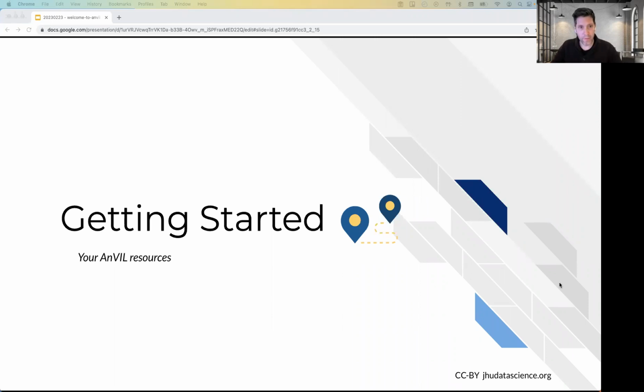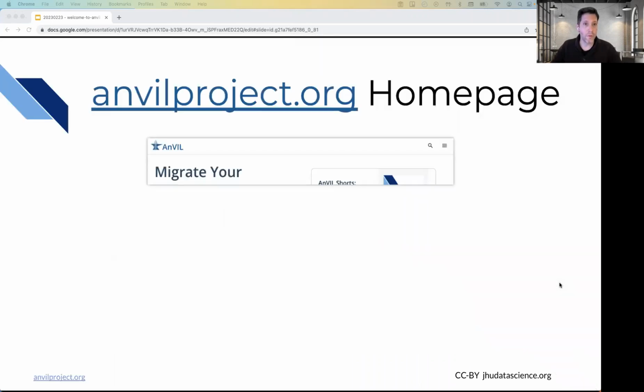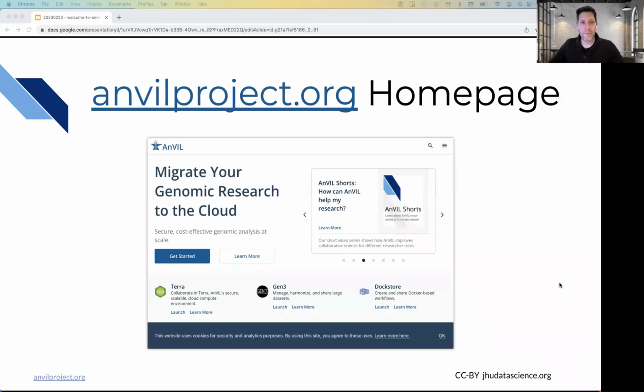If you're new to the platform and you're looking to get involved, I think that perhaps the first place you might want to go to learn more is the AnVIL Project's homepage, anvilproject.org. There is a tremendous amount of information here in terms of what data is available, the types of tools that can be used, and how to get involved.